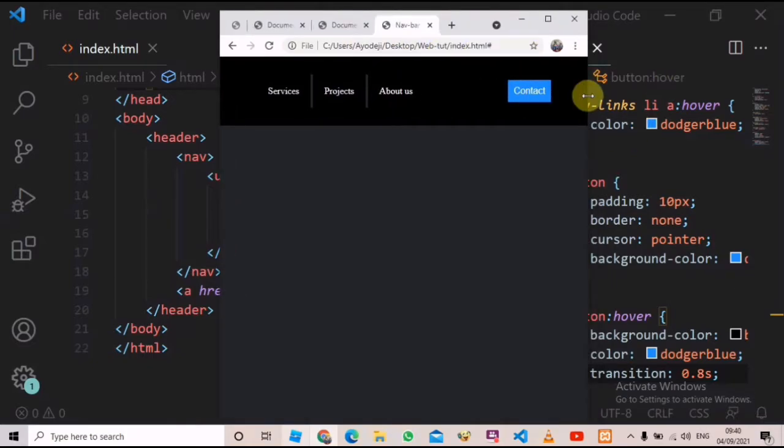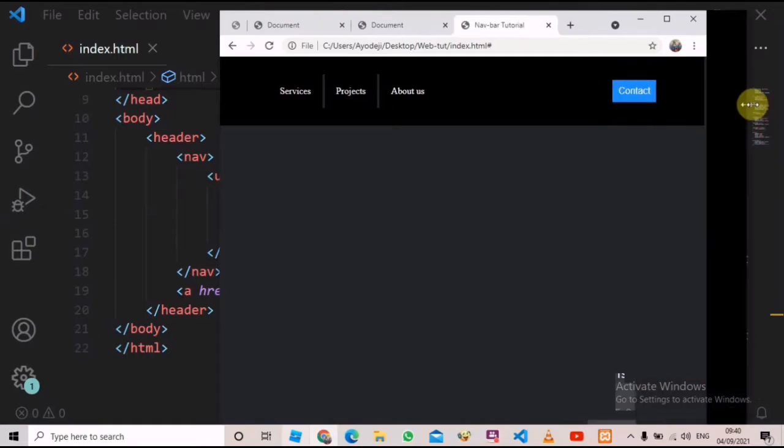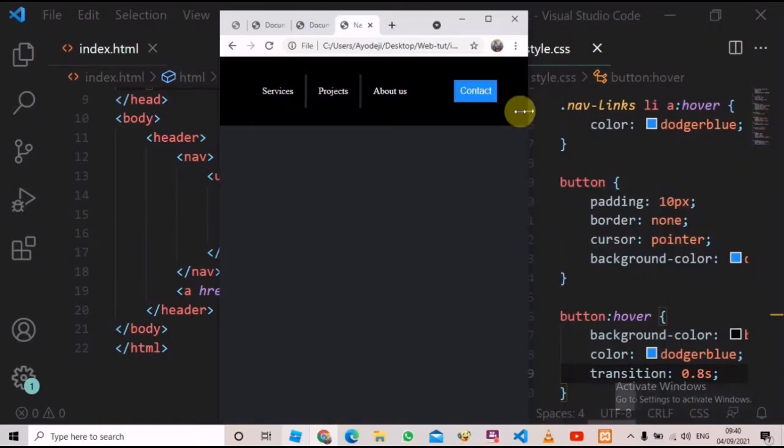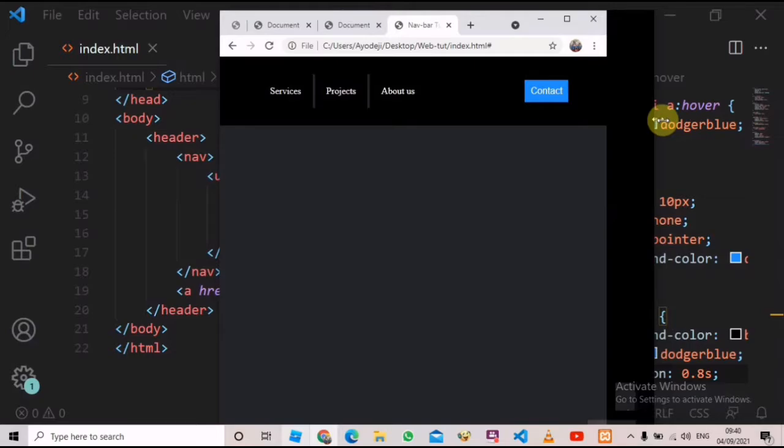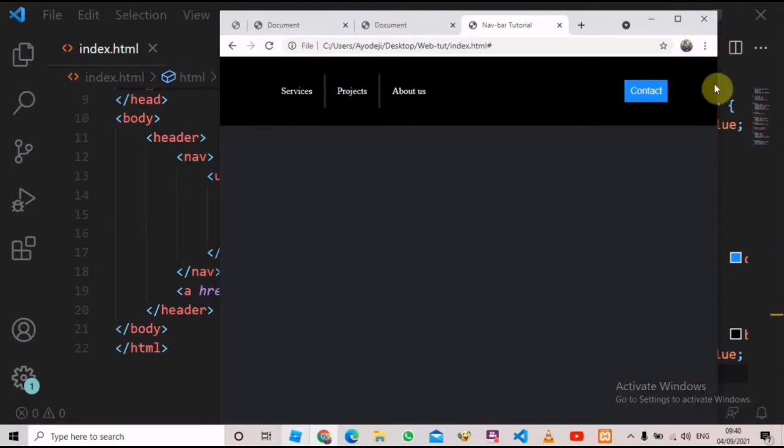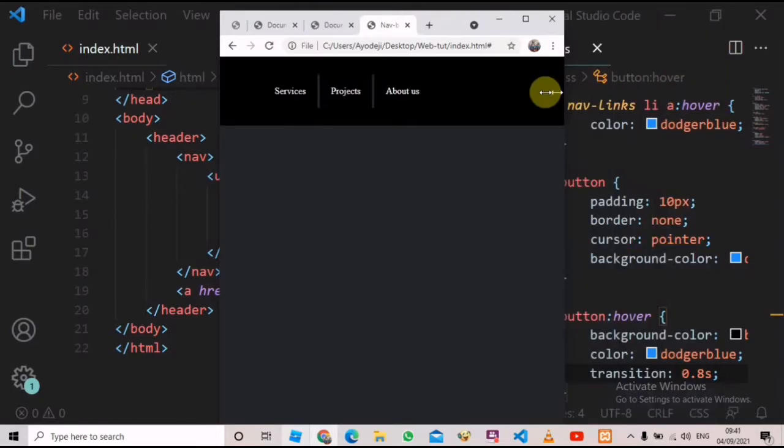Today you're going to learn how to make a responsive navbar using HTML and CSS. The above navbar is what we're going to achieve at the end of this video. So let's get right into it.